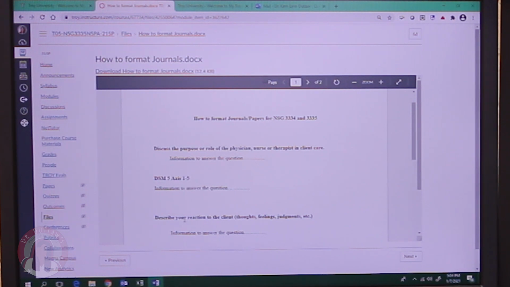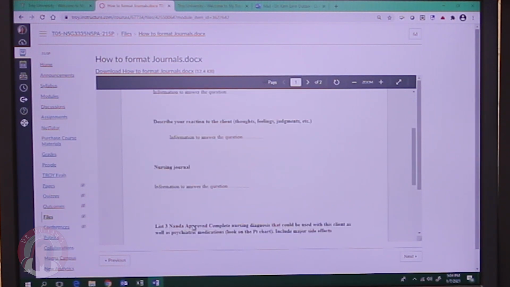You do that with each one of these so that I don't have to guess, are they talking about the diagnoses, or are they talking about the nursing journal? What are they talking about? Makes it much easier. And you do this not just for your journals, but do this for your papers. Look at your grading criteria.